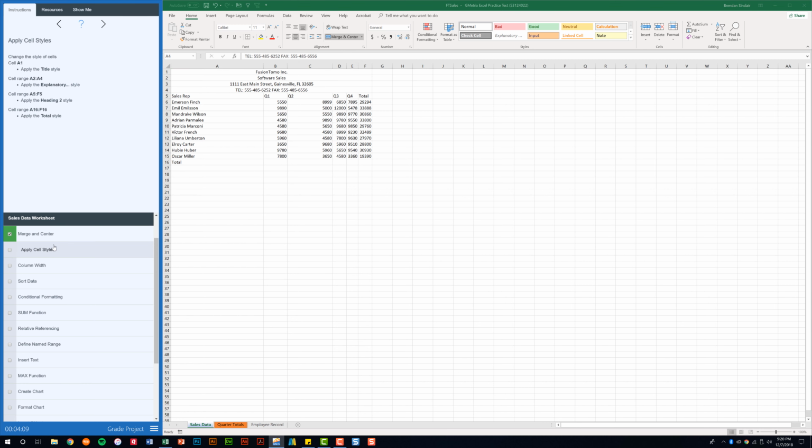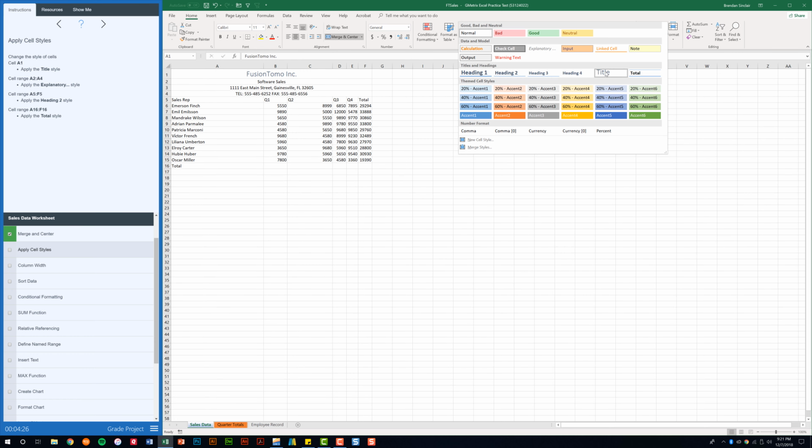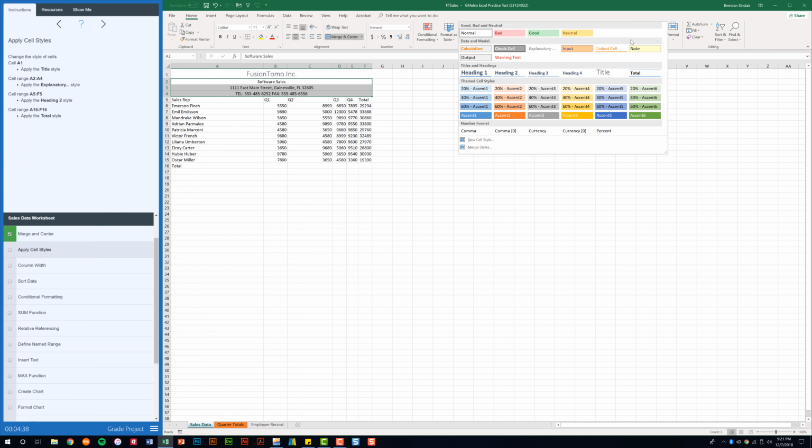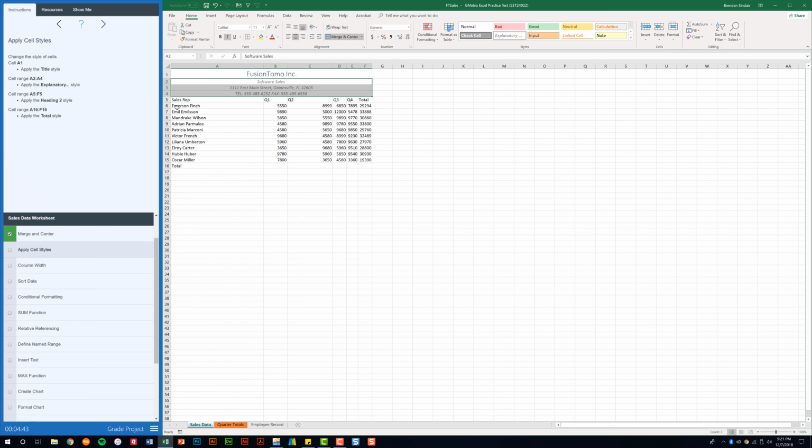This task wants us to apply a few styles to different ranges. Starting with A1, we'll select that cell, and it wants us to apply the Title style. So we're on the Home tab, in the Styles group, and we'll click this More drop down and select Title. For A2 to A4, we're going to apply the Explanatory style. So I've selected those cells. We're back here in the Styles group, looking for Explanatory. So we'll select that. Now it tells us to select A5 to F5.